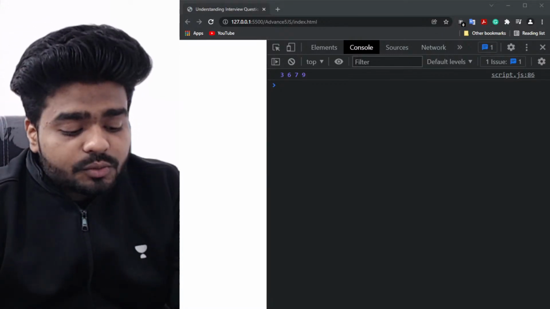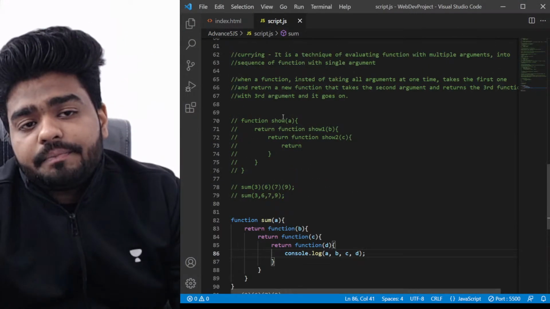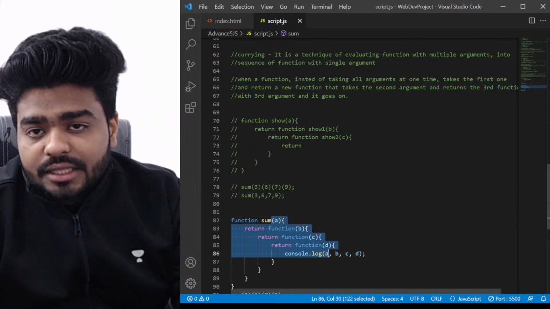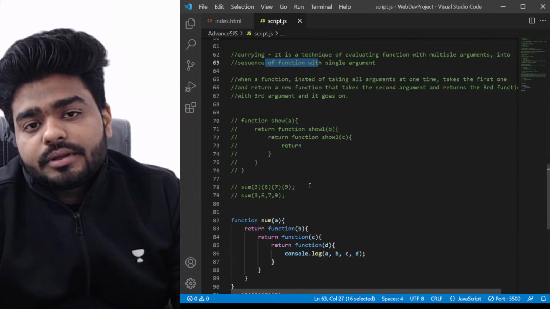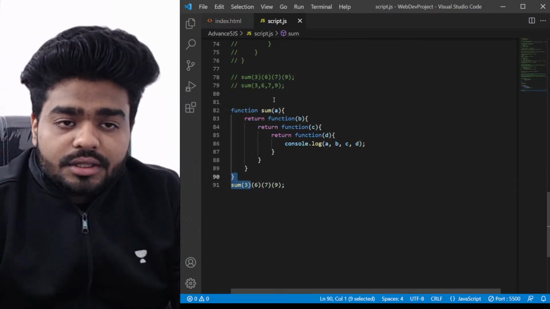Okay. Now, this is what is called currying. So what is currying basically? It is a technique of evaluating a function with multiple arguments into a sequence of functions with a single argument. Okay. So how is it working? First, sum 3 is getting called here.